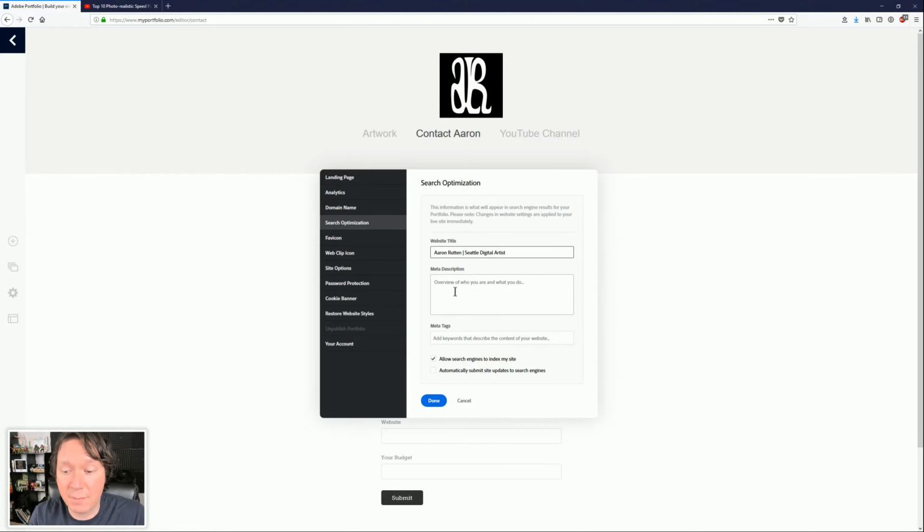Next, we'll add a meta description, and this is a description that's not necessarily going to show up on your website, but it'll show up in a Google search.